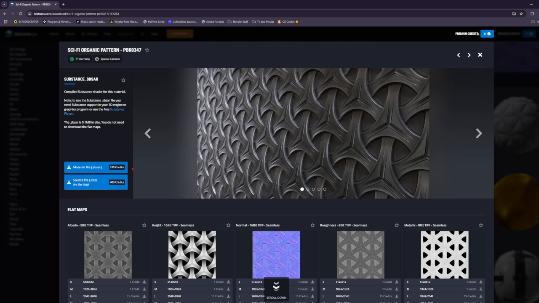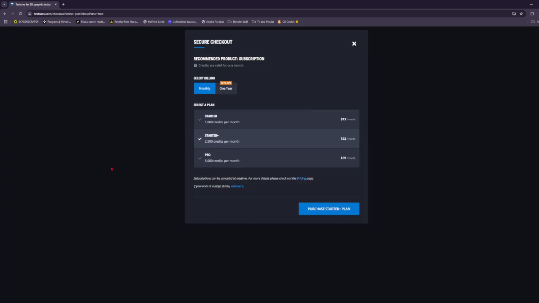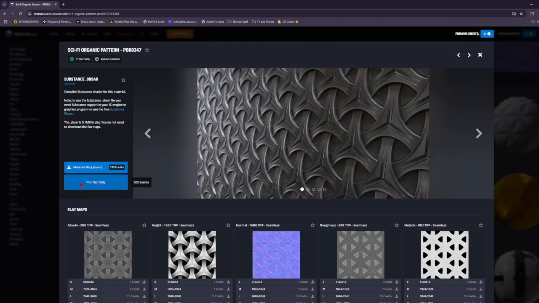So it allows you to get the material files that are these. You'll see a difference. There's material and then there's source file. Source file allows you to change and edit it. Material file, you basically are just going to be able to drop it in and use it as a material.